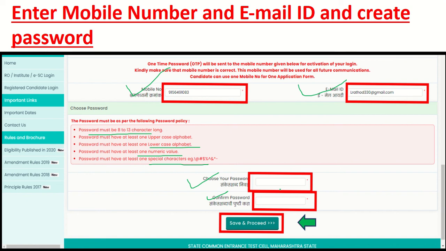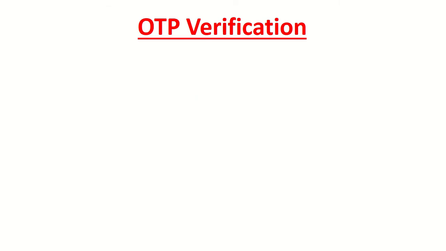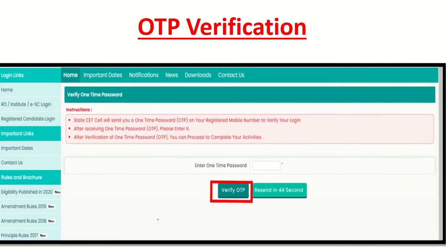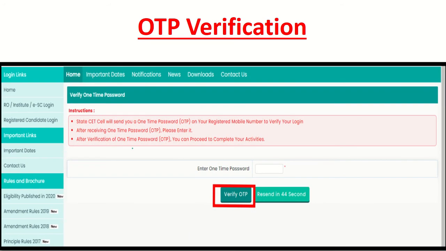After creating your password, click on the save and proceed button, and you will be forwarded for the OTP verification. The mobile number which you will enter, you will receive an OTP on that number, and you have to fill that OTP in this box and then click on the verify OTP.